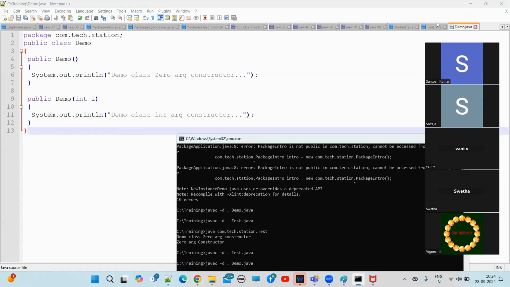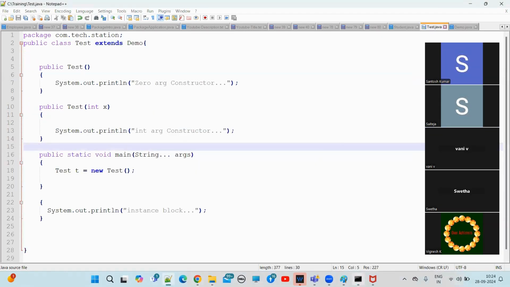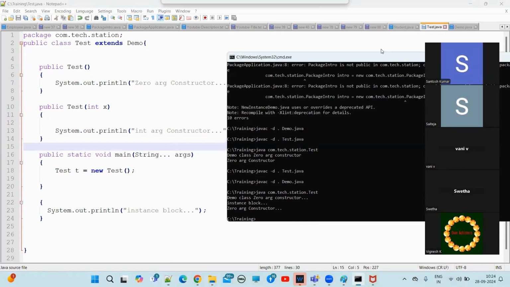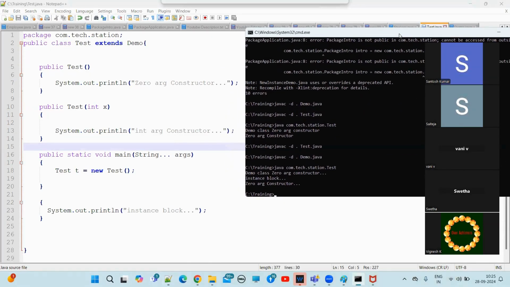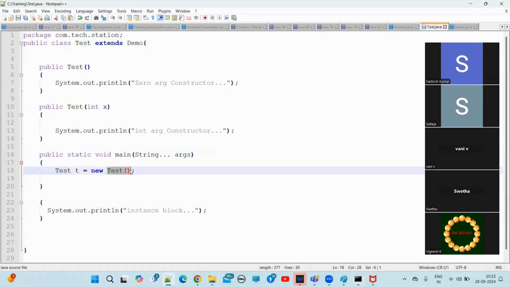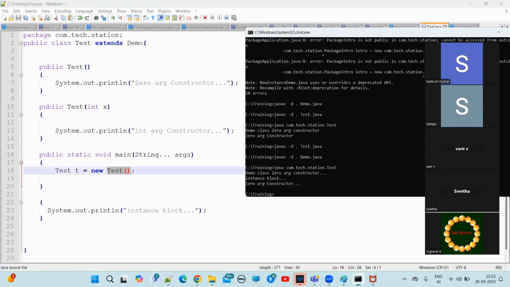Here you see Test.java. Let me put it side by side. Execution will start from the main method. Test t = new Test(). Here we are creating an object of the Test class. Test() means the zero argument constructor we are calling, I mean the JVM is calling. Now this constructor, public Test, the zero argument constructor, is executing.